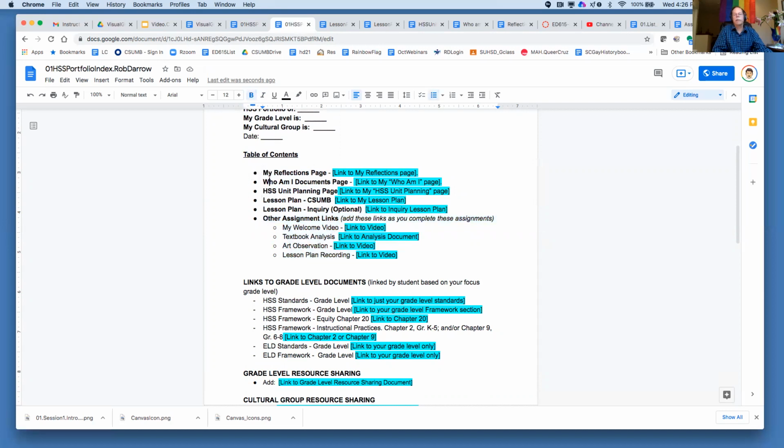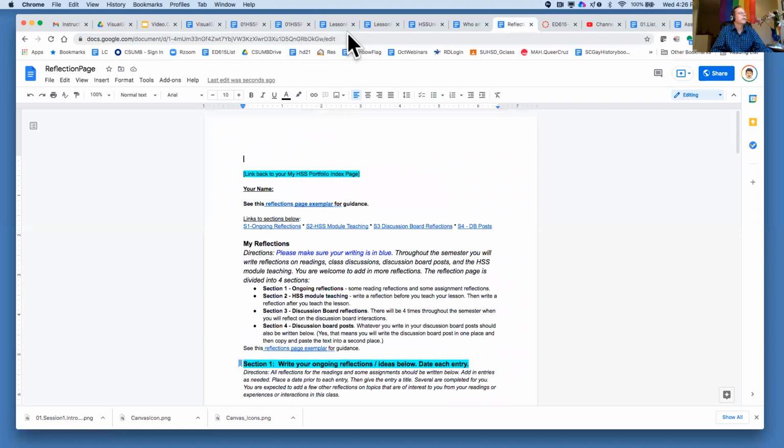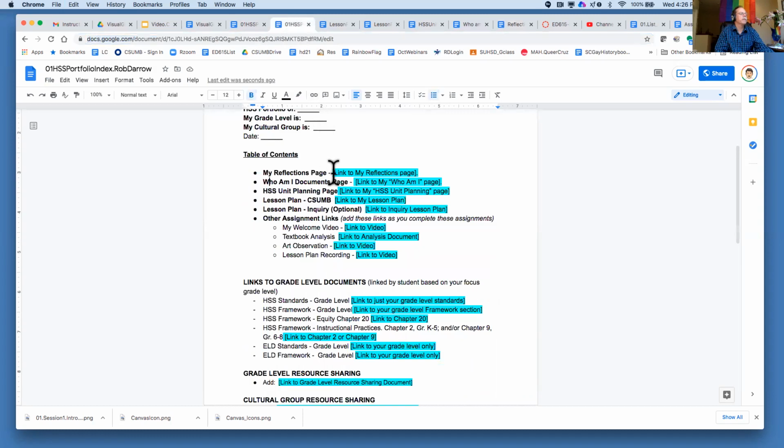And now we're going to spend some time linking. So we now need to link to each one of these pages. And if you watched the previous video, you know how to do the linking now, right? So first I'm going to find my reflections page. There's my reflections page. I'm going to take the URL from that. I'm going to copy it here. Go back to my index page. Highlight the words link to my reflections page.